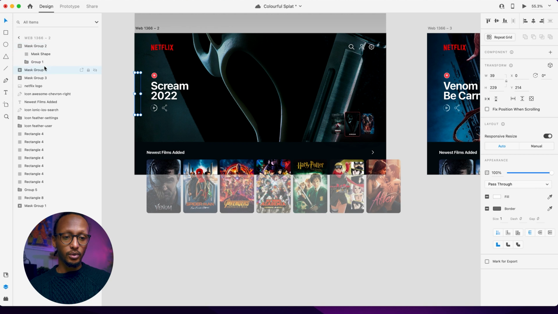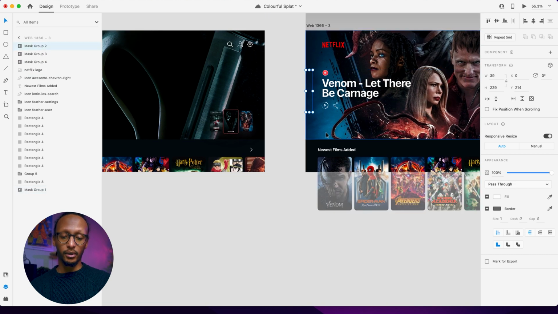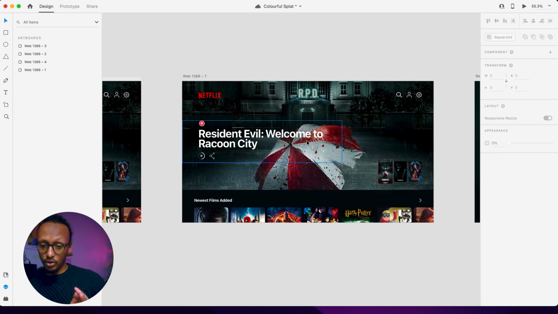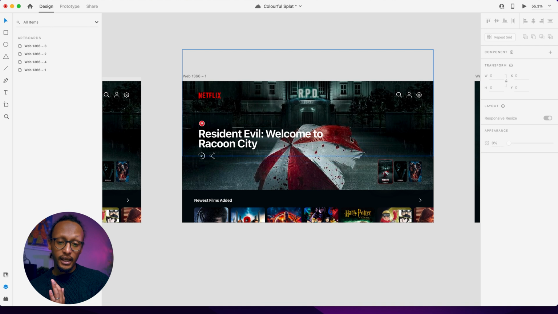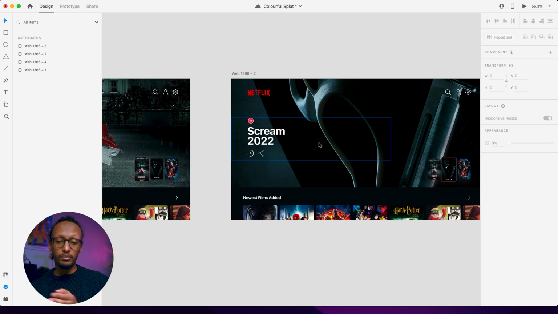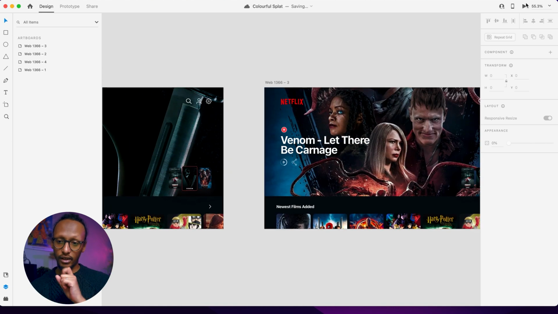So once we've done that for this one, I'm going to copy the Resident Evil group again, come back to Venom and paste it. So ultimately what happens is once we click on the next one for Scream, Resident Evil shrinks and Scream pops up. And then the same thing, if we go from Scream to, let's say, Venom, Scream shrinks down and Venom pops up. If we've done it right, it should work.